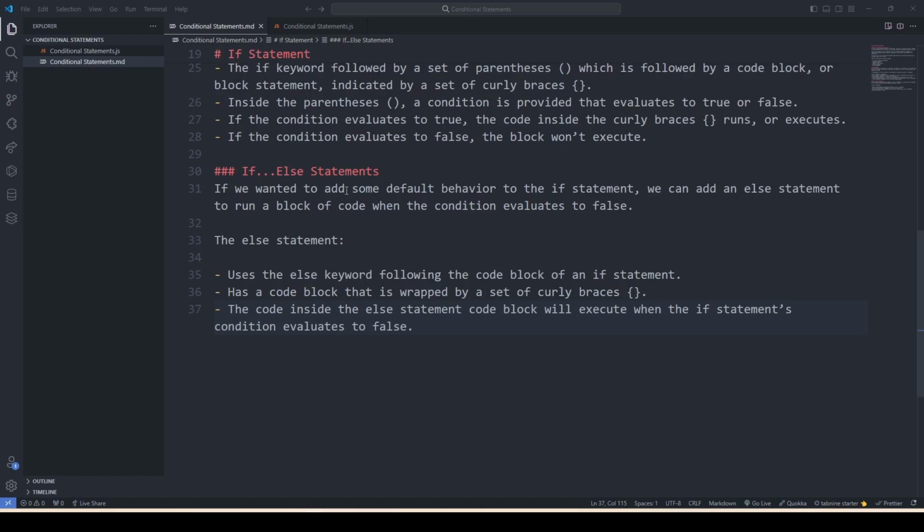Now come the if-else statements. If we want to add some default behavior to the if statement, we can add an else statement to run a block of code when the condition evaluates to false. The else statement uses the else keyword following the code block of an if statement, and has a code block that is wrapped by a set of curly braces. The code inside the else statement code block will execute when the if statement condition evaluates to false.